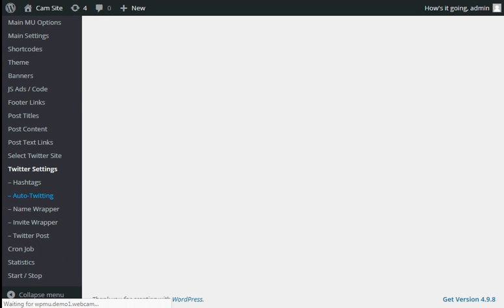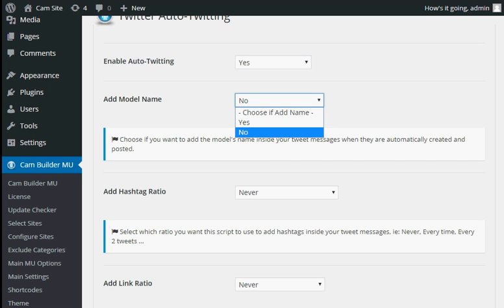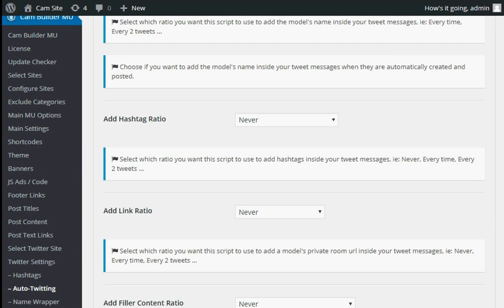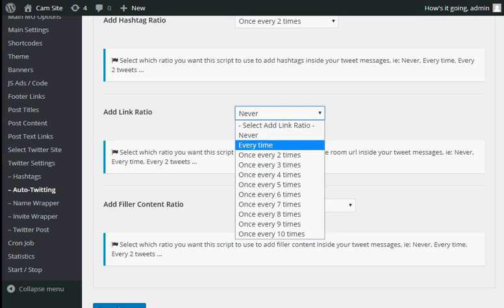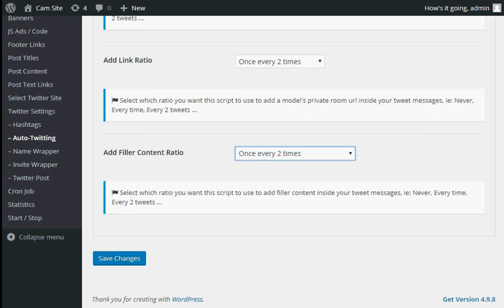Okay, the easiest way to use the Twitter bot is to do it with the auto tweeting. So it runs on autopilot, you don't have to do anything. I suggest you use it. So you're gonna select yes. Yes, I want to add a bundle name. The ratio is once every 2 times. Hashtag ratio once every 2 times. Link ratio once every 2 times. Filler counter once every 2 times. Click save and change.